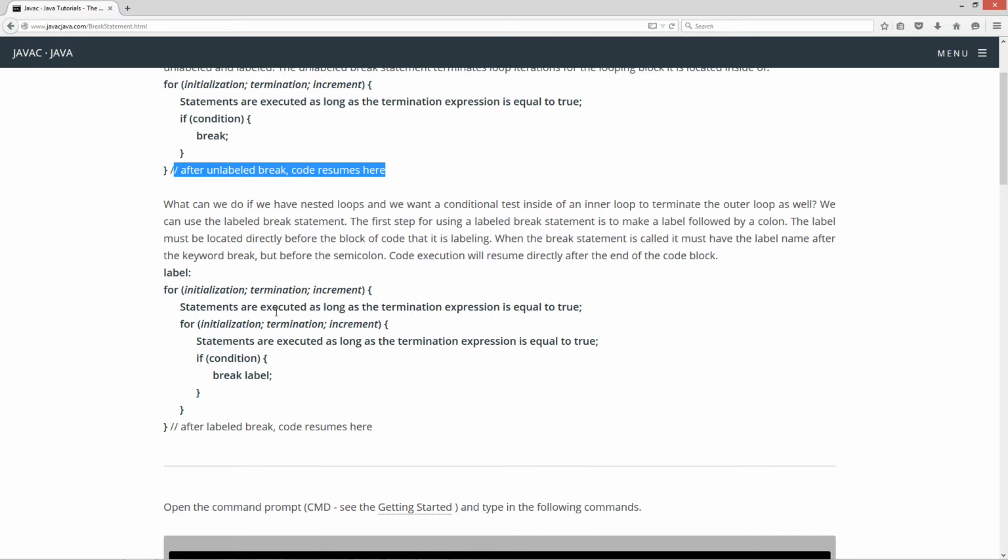The first step of using a labeled break statement is to make a label followed by a colon. The label must be located directly before the block of code that it is labeling. When the break statement is called, it must have the label name after the keyword break, but before the semicolon. Code execution will resume directly after the end of the code block.